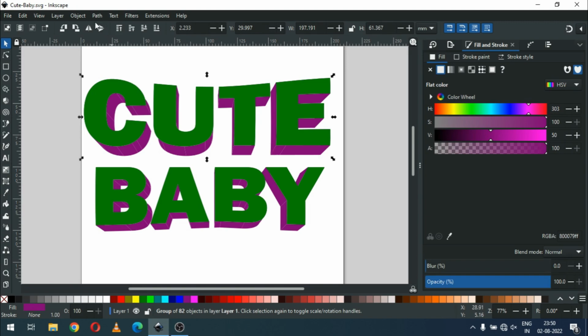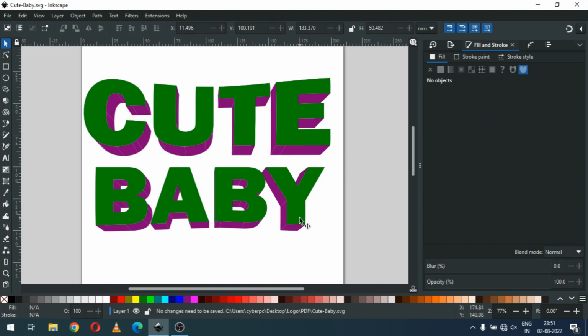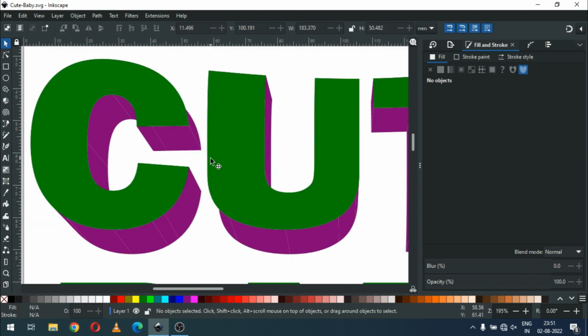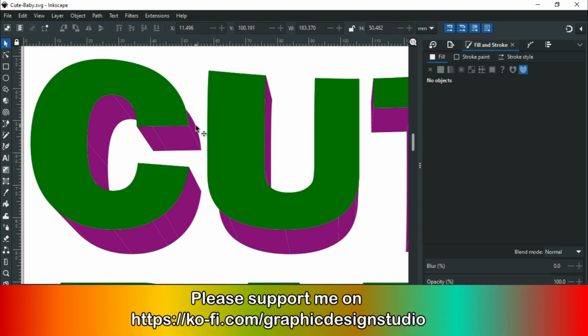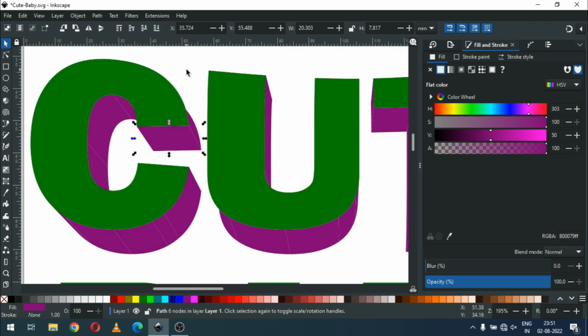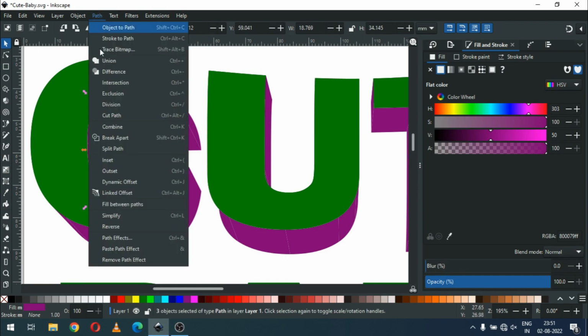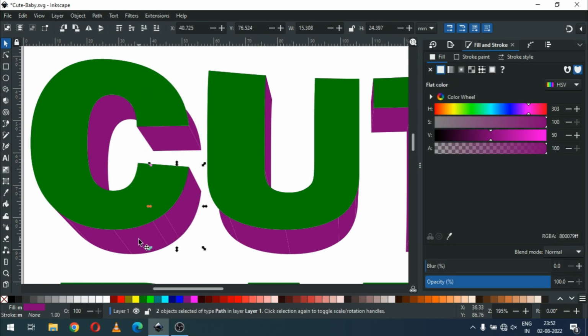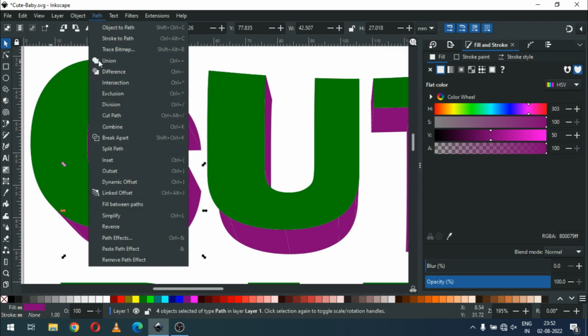Now select only this. Go to object and click on ungroup. Now select this. Repeat the same. Now we have to select some part very carefully. Select this part very carefully and go to path and click on union. Now select this small part of this object and union it. Now select these very carefully and union it.